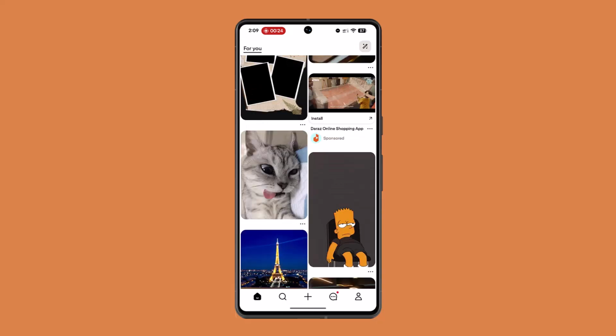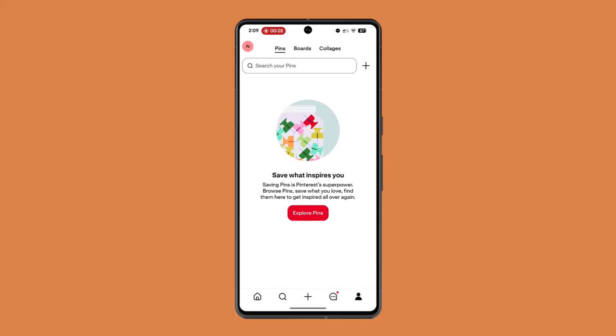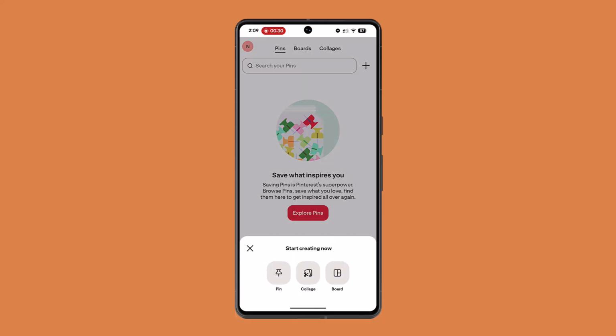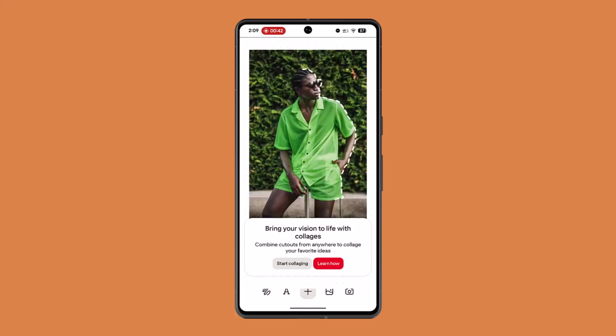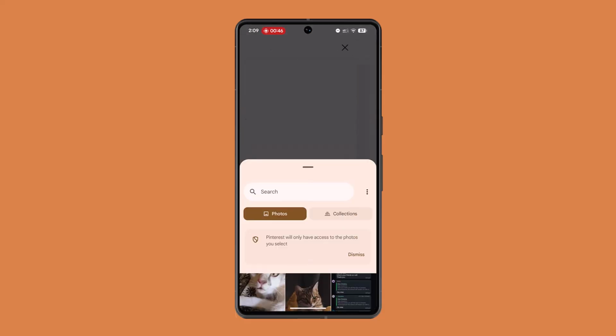Or you could just click on the plus button, or go to the profile section, tap on the plus button at the top, and go to the collage section. When you go to the collage section, make sure to select the image at the bottom, or maybe take a picture, whatever you want to do, select it.